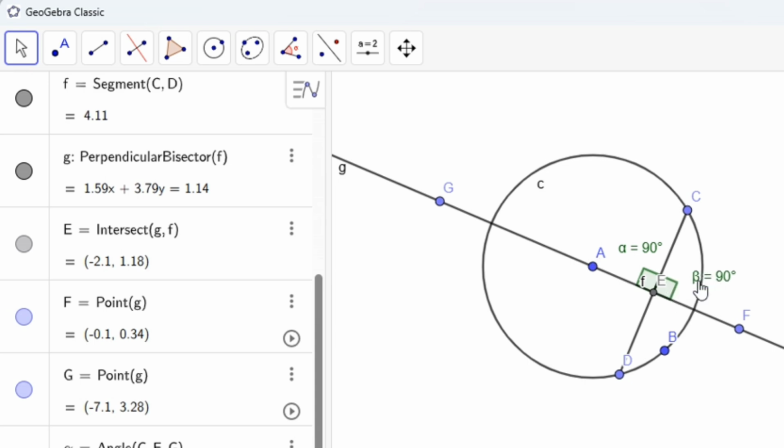If you want to continue, we can do the same for angle FED and angle DEA. All of them can give us 90 degrees. So that is GeoGebra. If that's the case, then let's end here and continue next time.